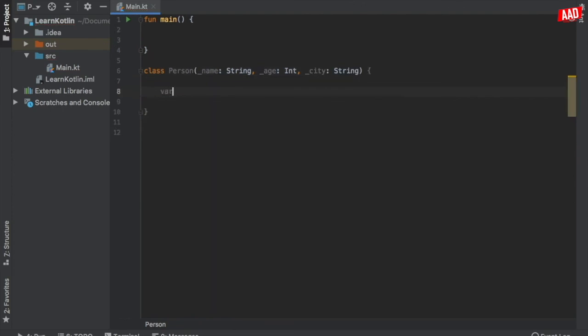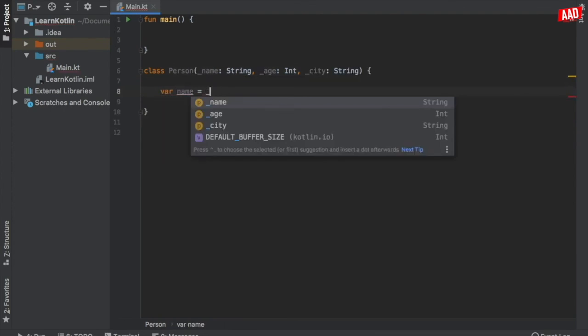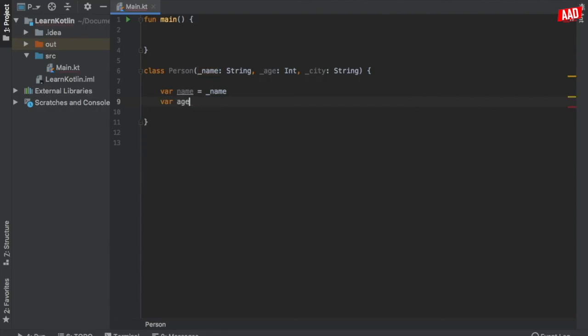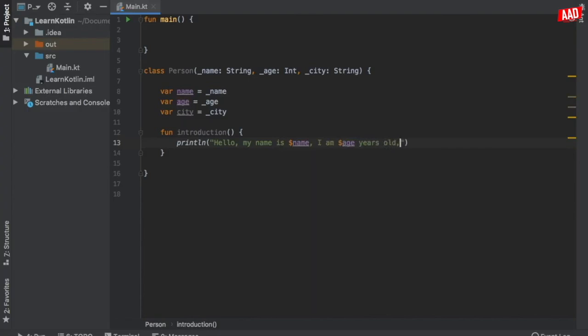And inside here, we're going to type in var name, and that's going to equal the name. Then we're going to do var age, which will equal the age, and var city, which is going to equal the city. And we are going to add a simple function called introduction, and write println "Hello, my name is $name, I am $age years old, and I live in $city." Perfect. And that will take care of everything we need in the class.